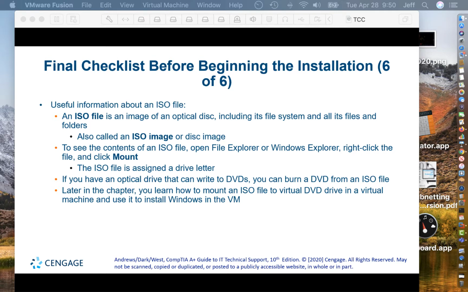Then the installation software will typically be found in an ISO file. An ISO is just a file that is equivalent to an optical disc, like a DVD. It's an image that includes the file system and all the files and folders that are needed. And an ISO can be called an ISO image, or even a disk image. And we'll mess around with the ISO files when we install our VMs and you'll get to see how they work.